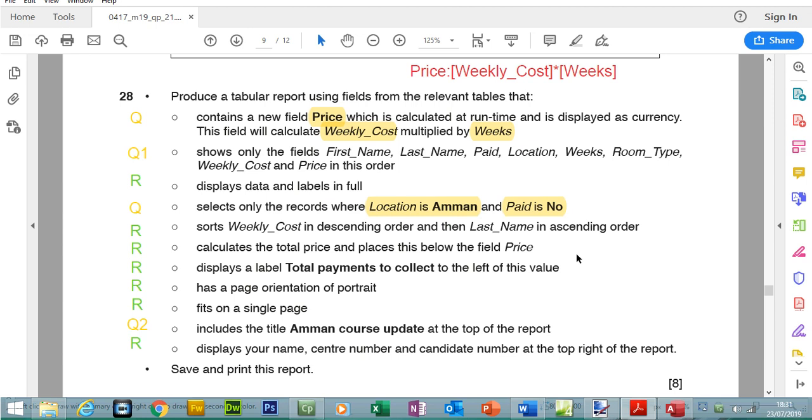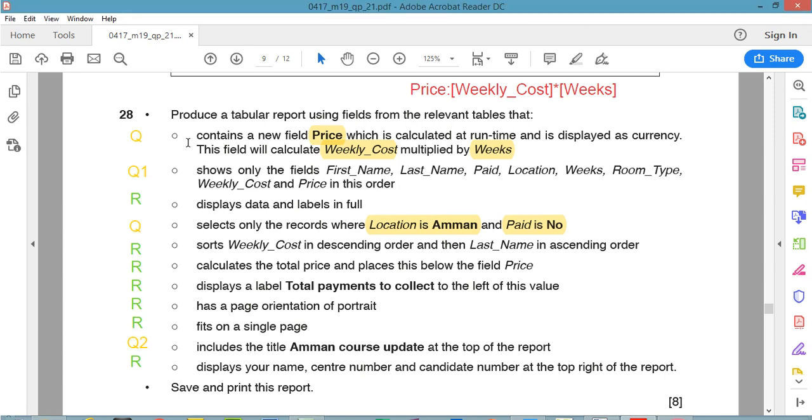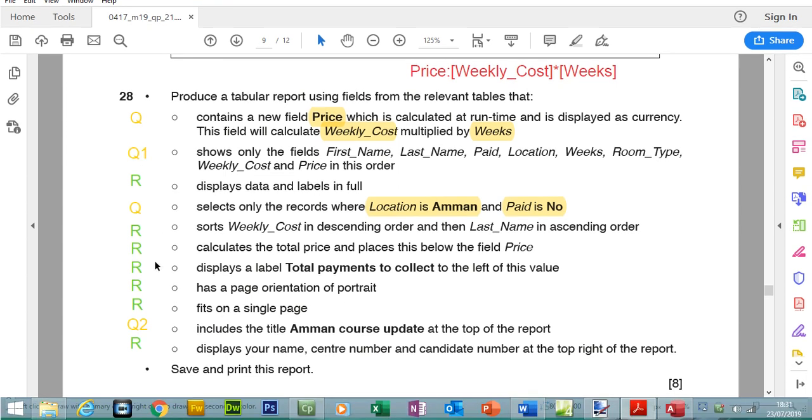Okay, so now we're going to be moving on to question 28. Produce again a tabular report using fields from the relevant tables. We have a number of bullet points. You can see I've already annotated the question again. Q stands for query, R stands for report.